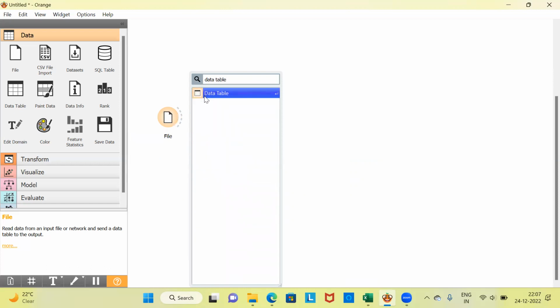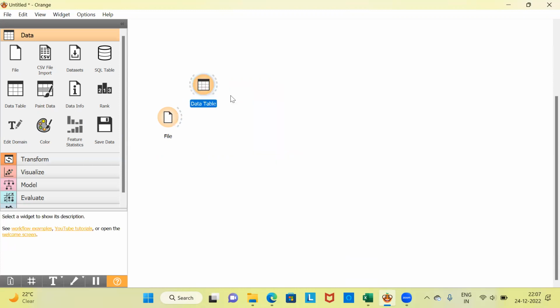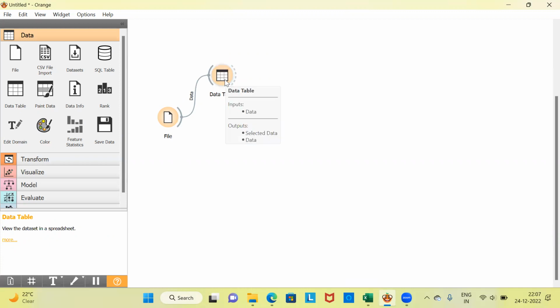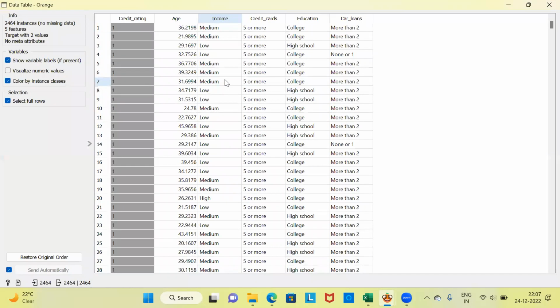You can see here, Orange displays an icon called data table. You can just choose this particular option. Let me establish a connection between the file widget and the data table. All that I need to do is double click on the data table widget. The moment I double click, you can see here the 7 variables in my spreadsheet are being displayed here.